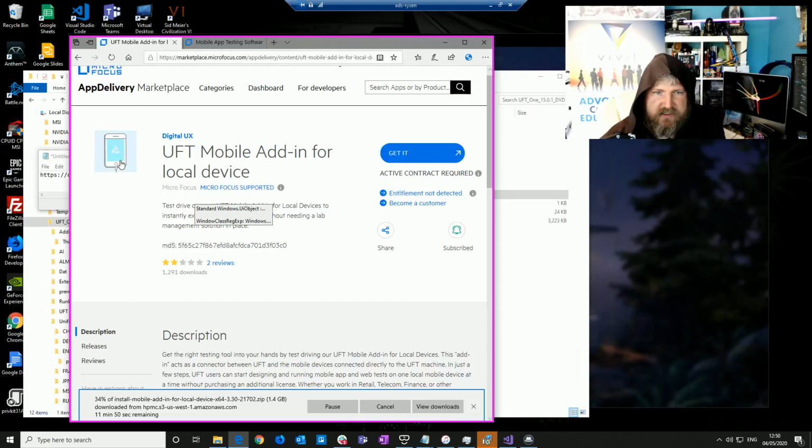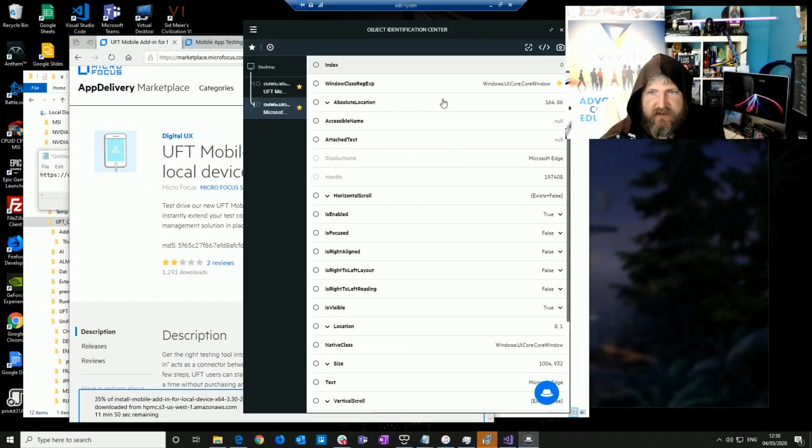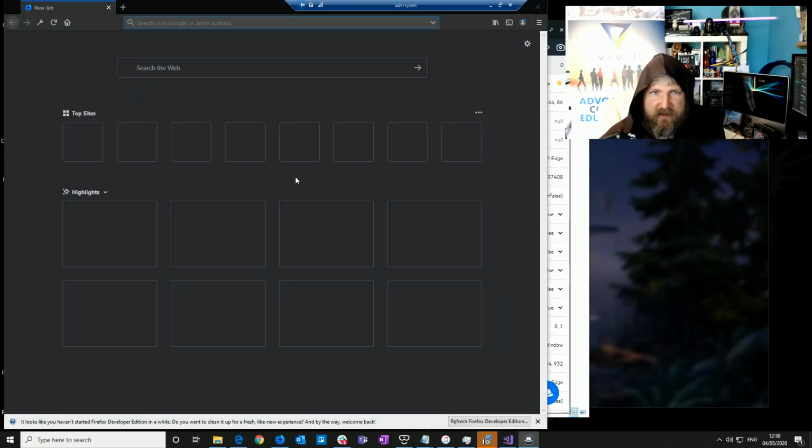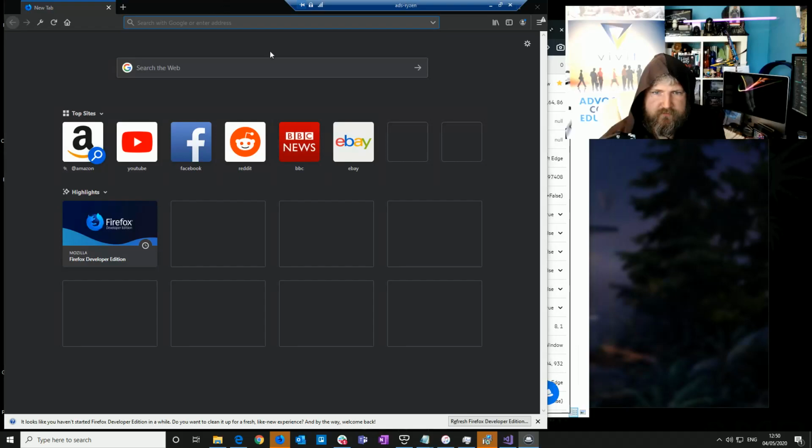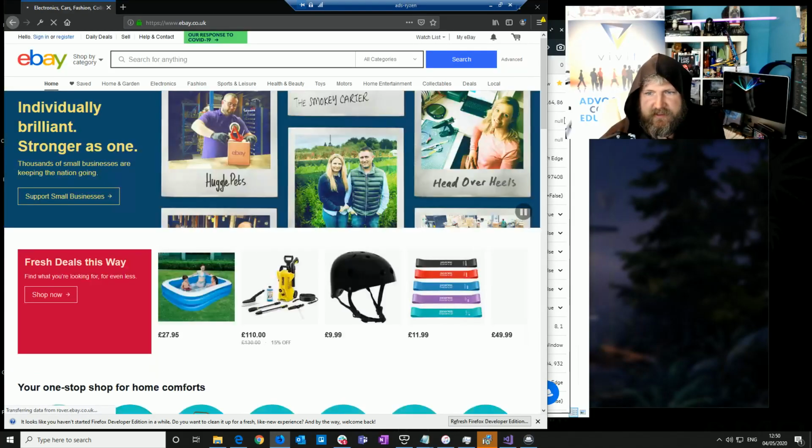You can see as I'm hovering, there's standard UI objects, and we can't really see much in here. So to me, that is because it's not able to support the version which we're looking at. So the easiest way would be to use something like Firefox or Chrome. I'm just going to go to eBay just to make it easy.